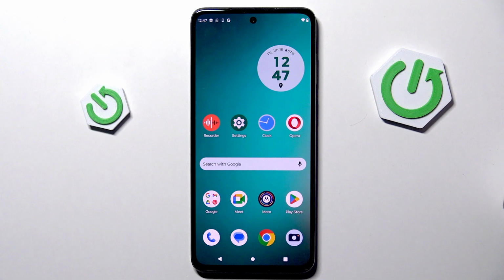Hello guys, in this video I will show you how to change apps permissions on Motorola Moto G52. Let's go!